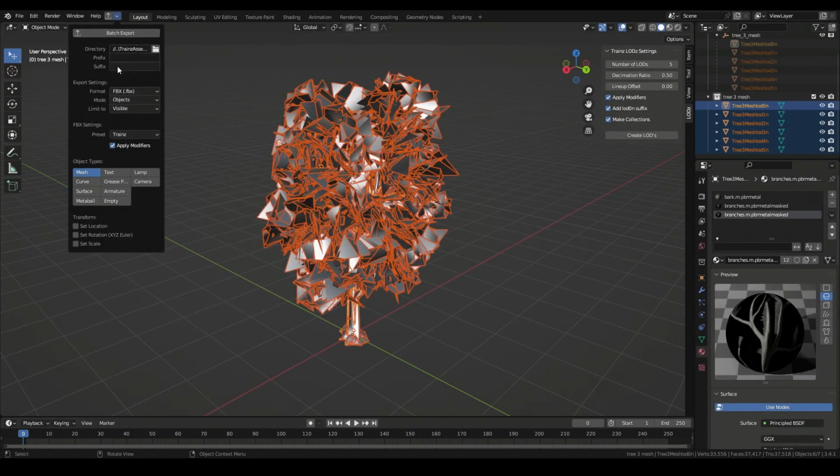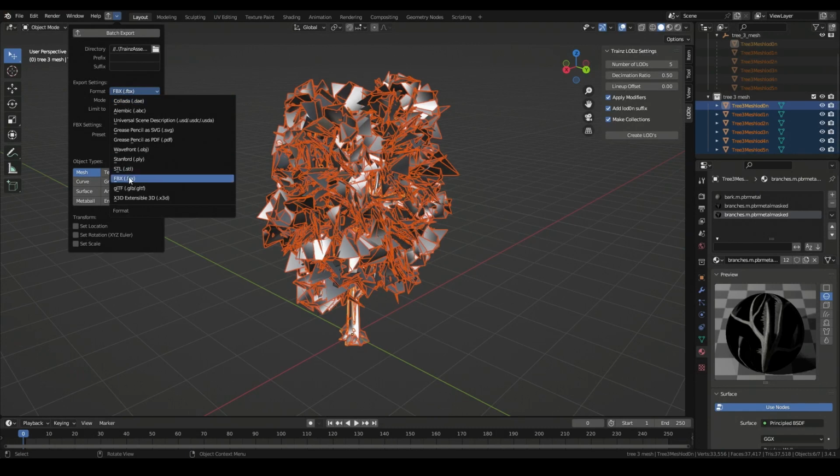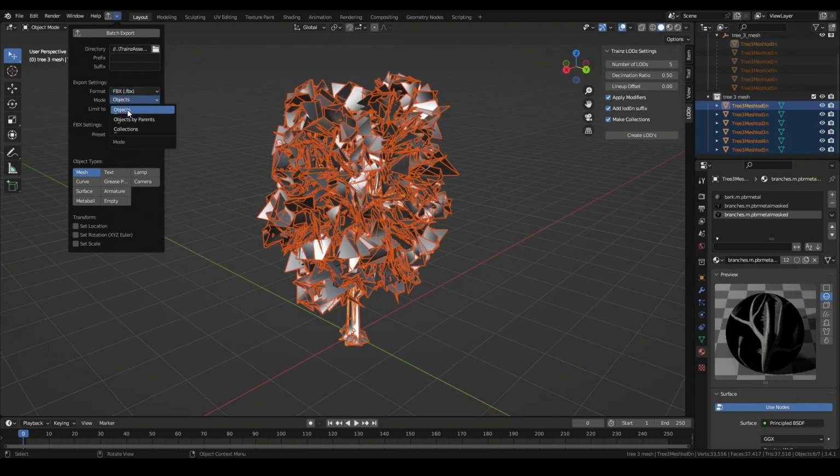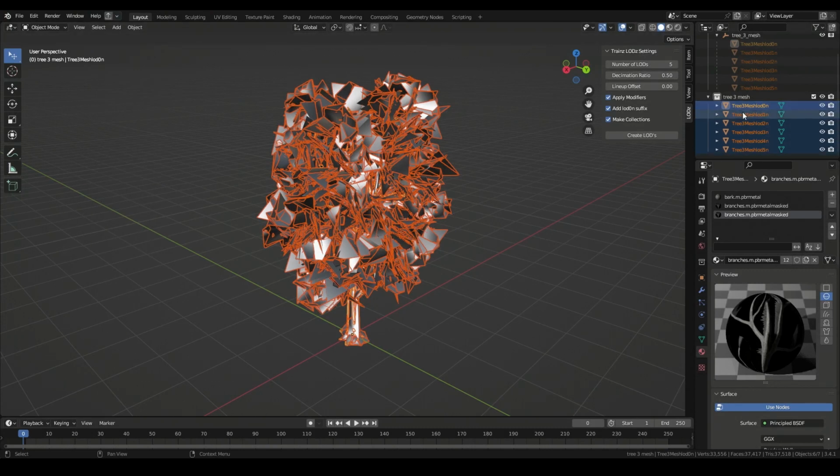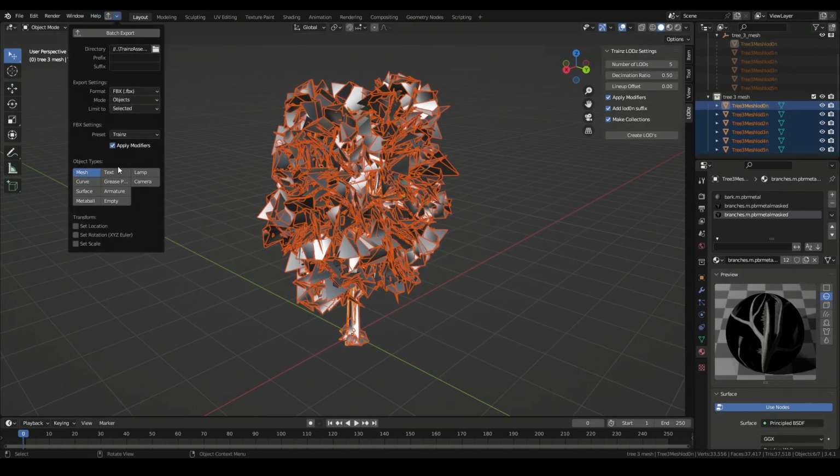We don't want a prefix or a suffix. We want the export to be FBX. We want the mode to be objects. We want to go with selected because we've selected just those ones. We want it just to be mesh, and everything else can be unticked.